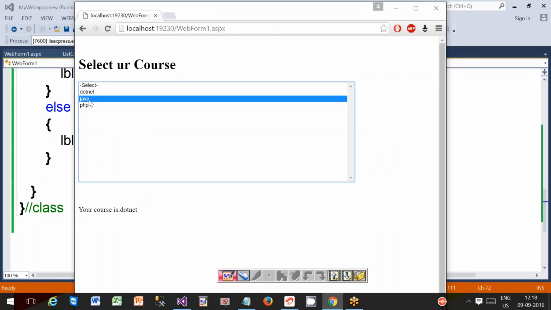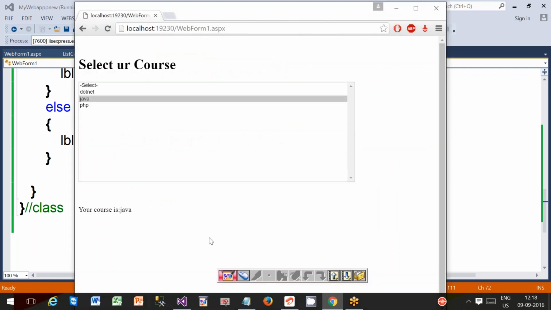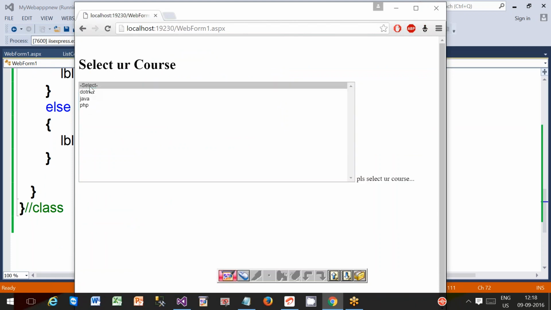Suppose you selected Java. Java also same. listCourse.SelectedItem is what? Java. Suppose you selected Select. Selected Select. Observe the output.